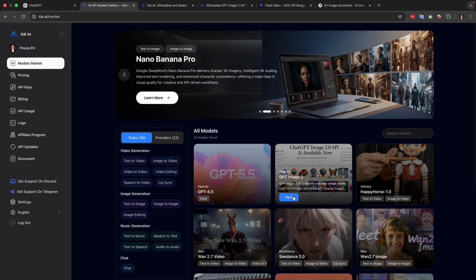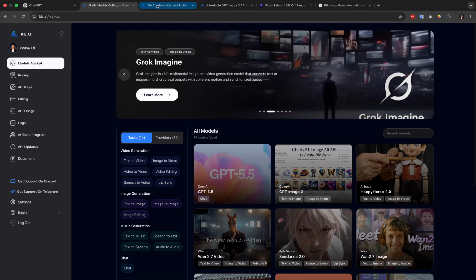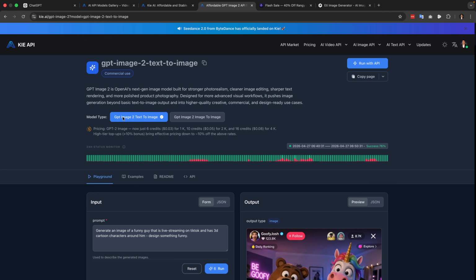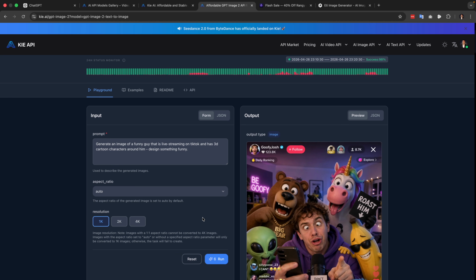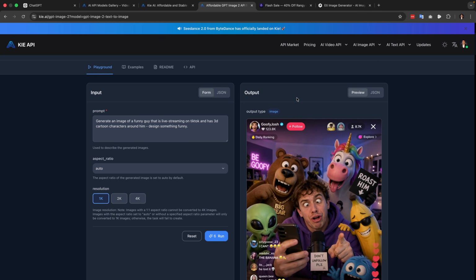GPT Image 2 is here. You can come here, click on try it, and it will jump on this page. And you can scroll down here, write your prompt, select your aspect ratio, and select the resolution that you want, and click on generate. Now, this is good. You can use it, but I want to introduce a more advanced and professional tool, especially if you like to create lots of content using different AI models and you want to have a great workplace that you can manage everything and get a better result.